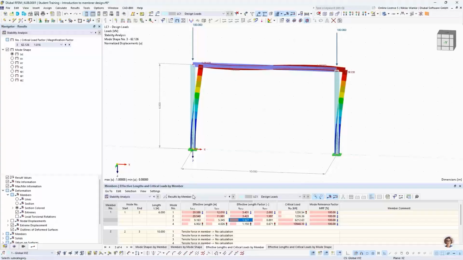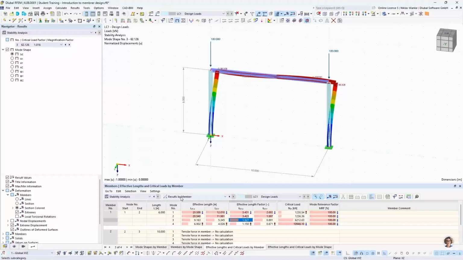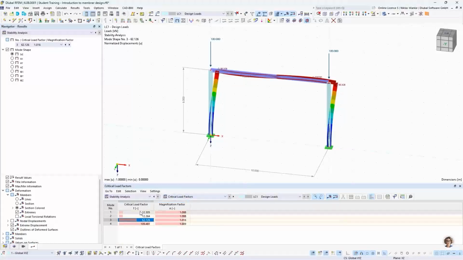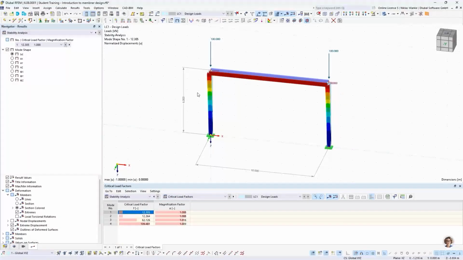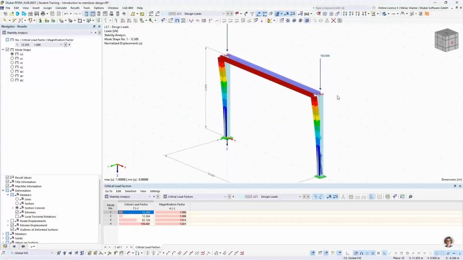Okay, and for this example, we got another task, which would be to think about how it would be possible to prevent buckling out of plane. So for this mode shape. And yeah, a possible solution would be to add horizontal supports at the top of the columns.